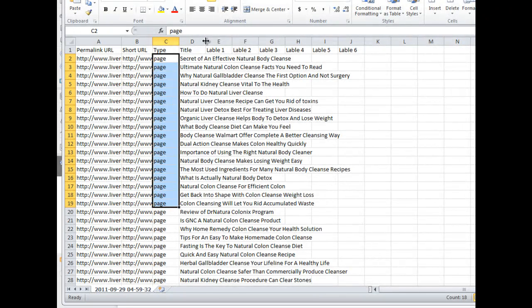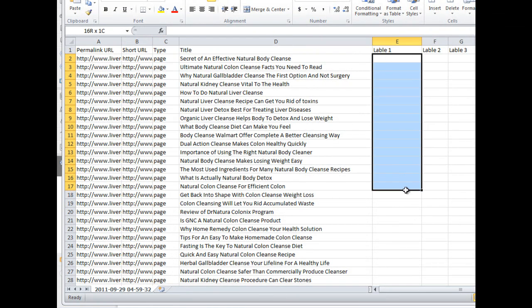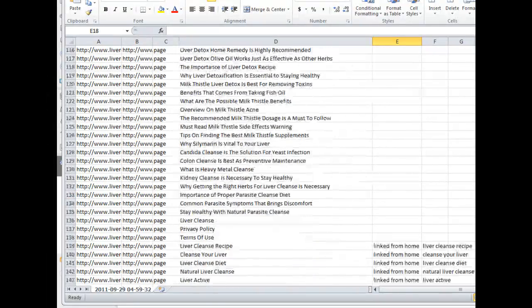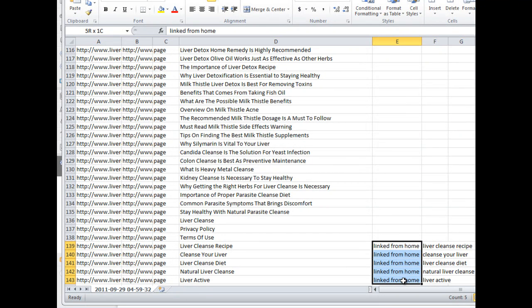These are all pages. We have the title, if that's what we're looking for. And then also, just to remind you, remember we had those labels that were called linked from home? Well, if you go down to the bottom, here you go, linked from home, right? So it also shows you what labels are being used. And then there you go, there's 143 pages. That's the 143rd page on this blog. So there's a lot of pages on here, but those are all linked from the home page.